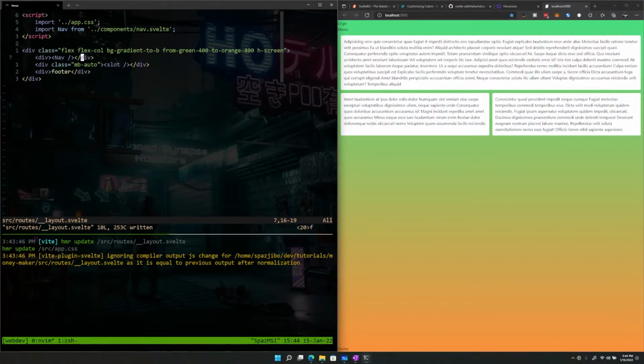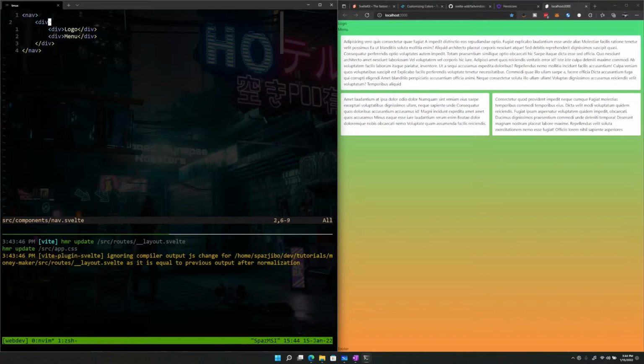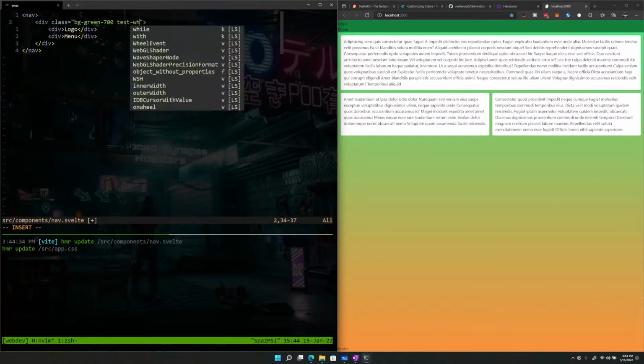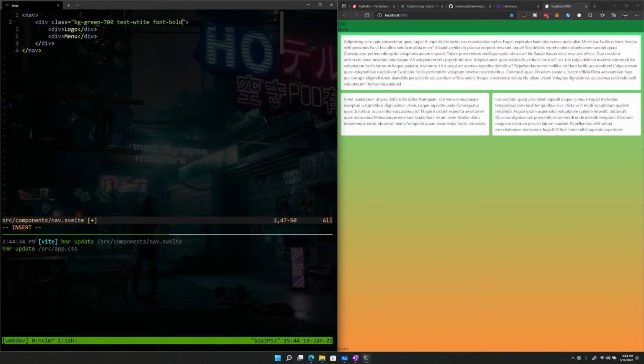So we're going to jump back to our nav, and we're going to start styling this up. The first thing we're going to do is give this a background. We'll do a background of green, and we'll do like 700, so it's darker than the stuff that's there. Now we can see that we've got a nice green background. We'll also change our text to white and our font to bold to add some styling to it. And we're now there. So that's pretty good.